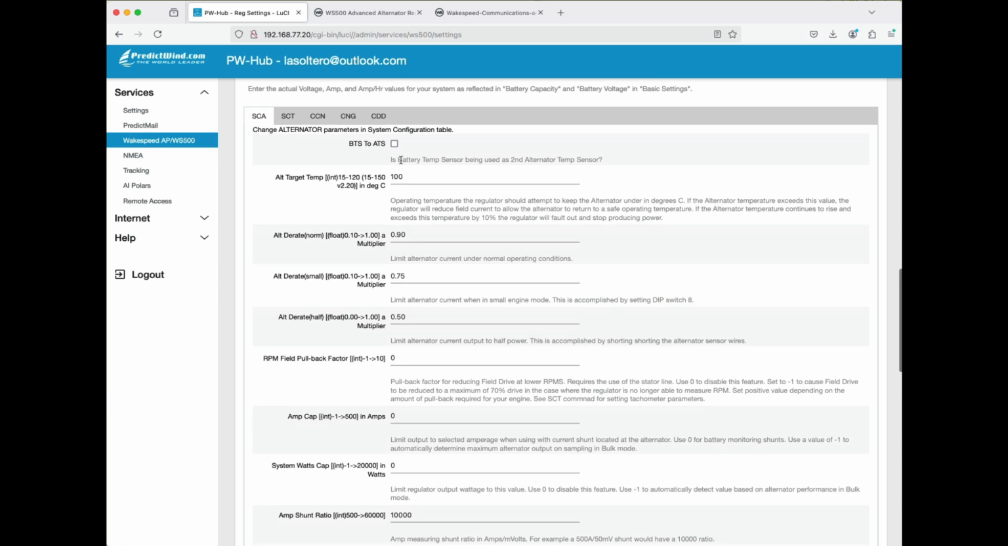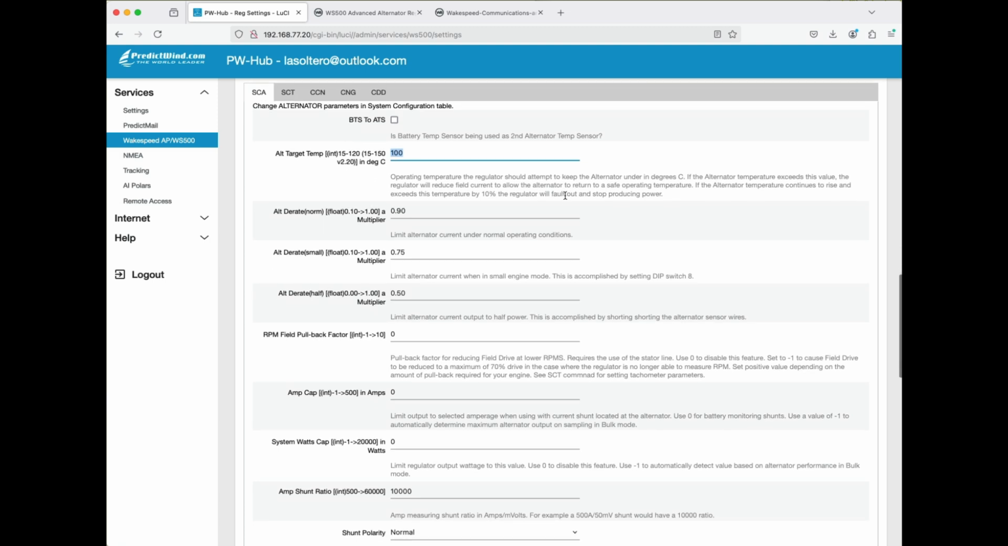The very first one is the temperature for your alternator. Your alternators are going to run very hot with the lithium system, and you don't want to overheat them. You need to know the maximum operating temperature for your alternators. 100 is usually a pretty good value.